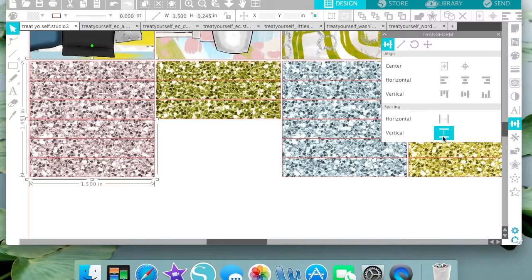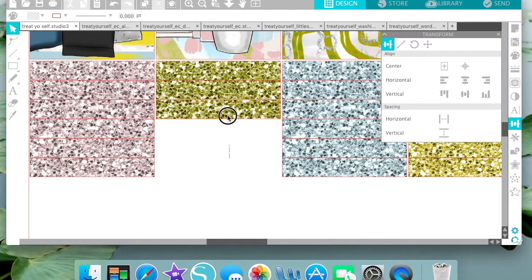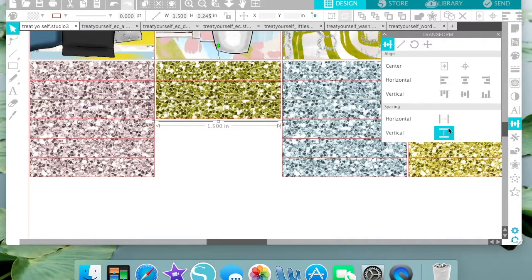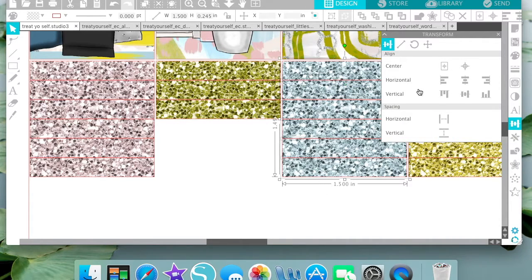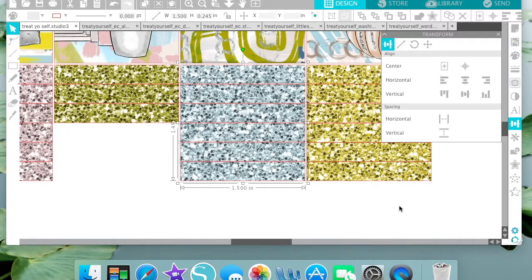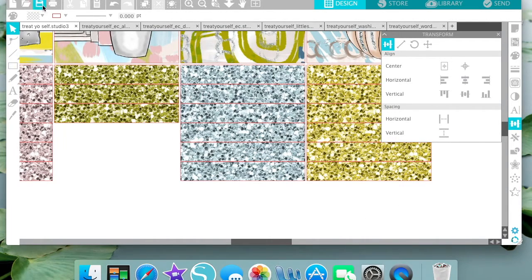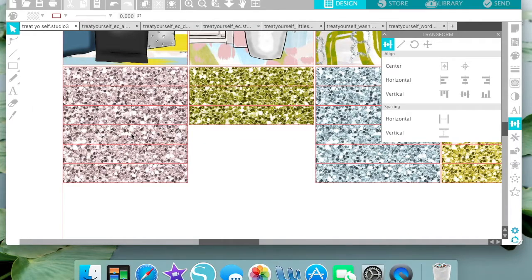And then I'm going to use the vertical spacing so that they all evenly get spaced out between each other vertically. I don't know really how else to explain that, so I'm hoping I'm explaining that properly and it's making sense. But all right, so that's done. Let's save, and the save is up here. Okay, I think that looks good.